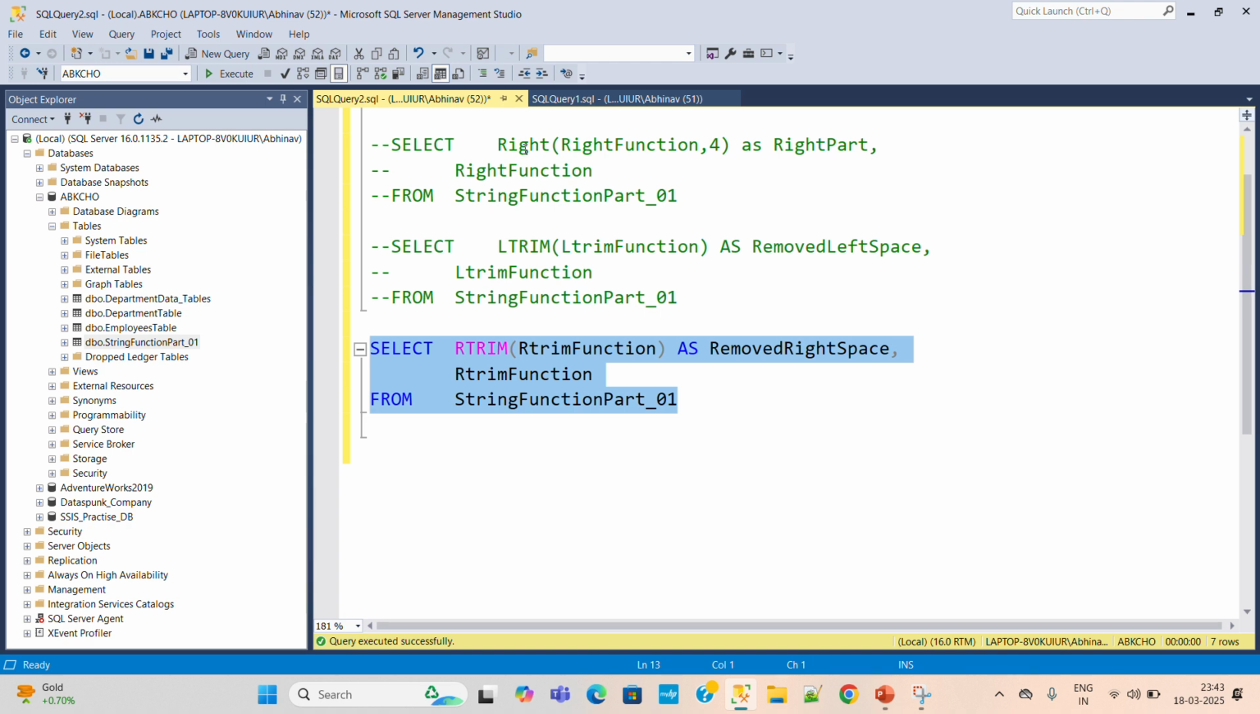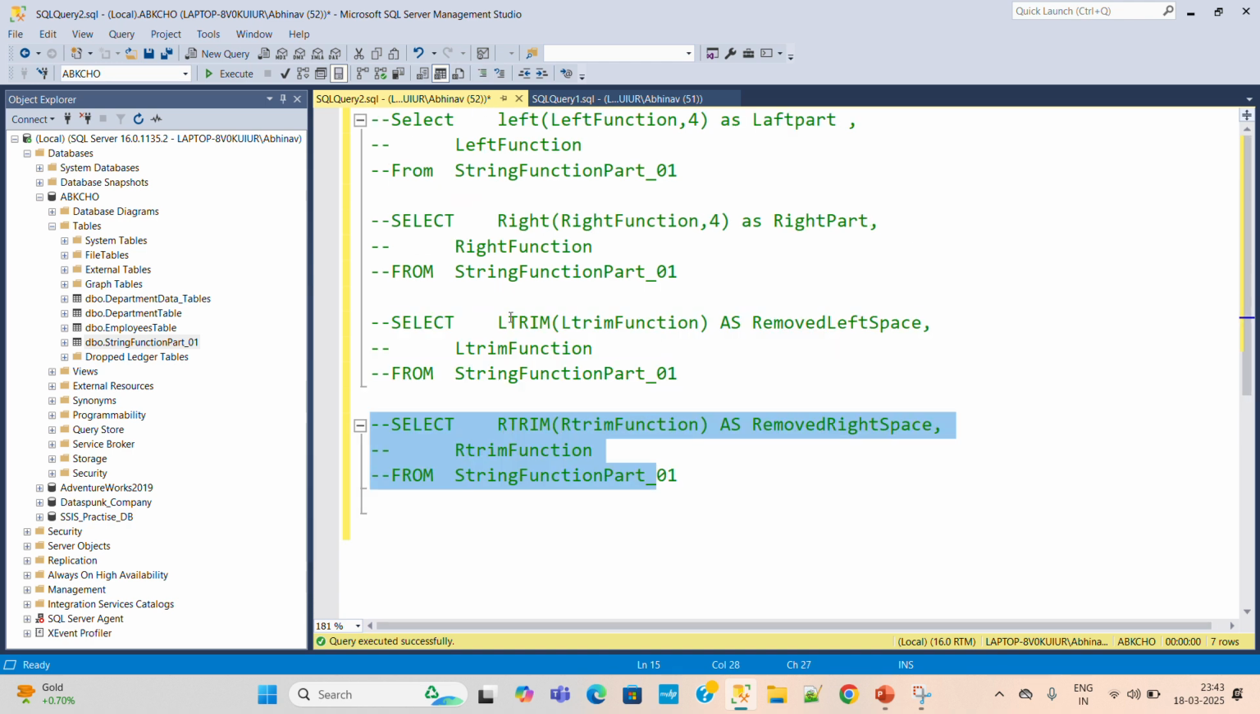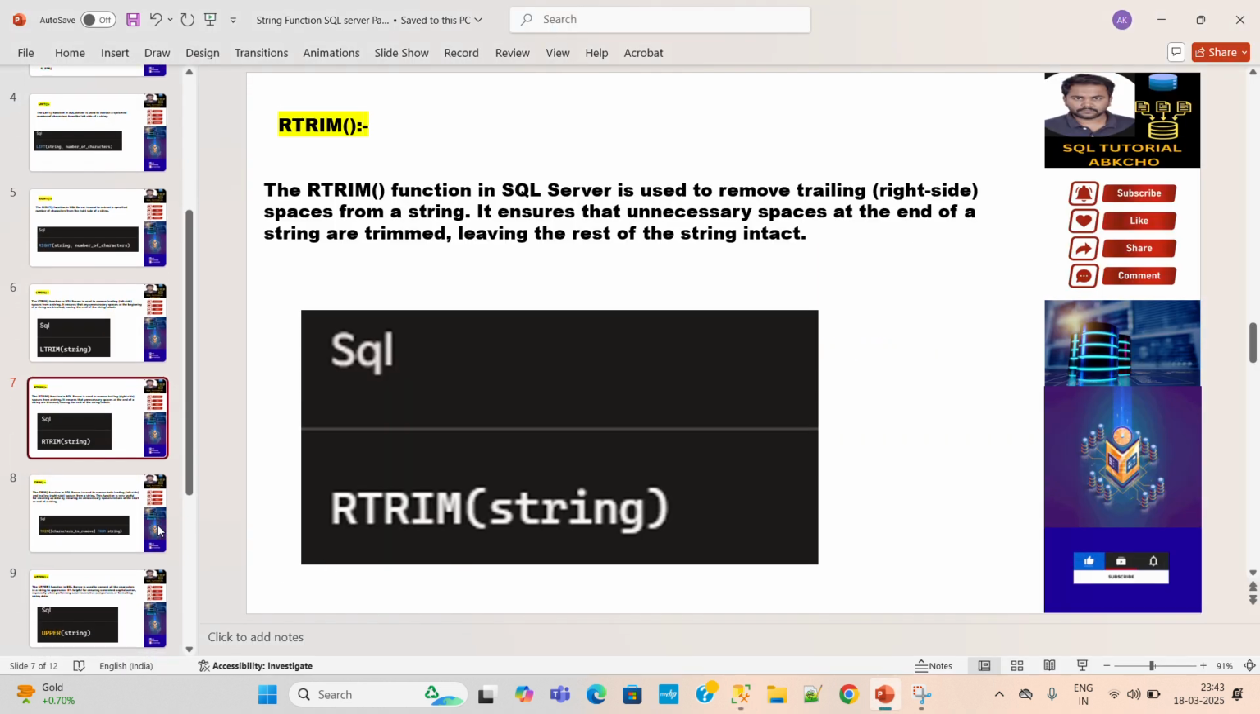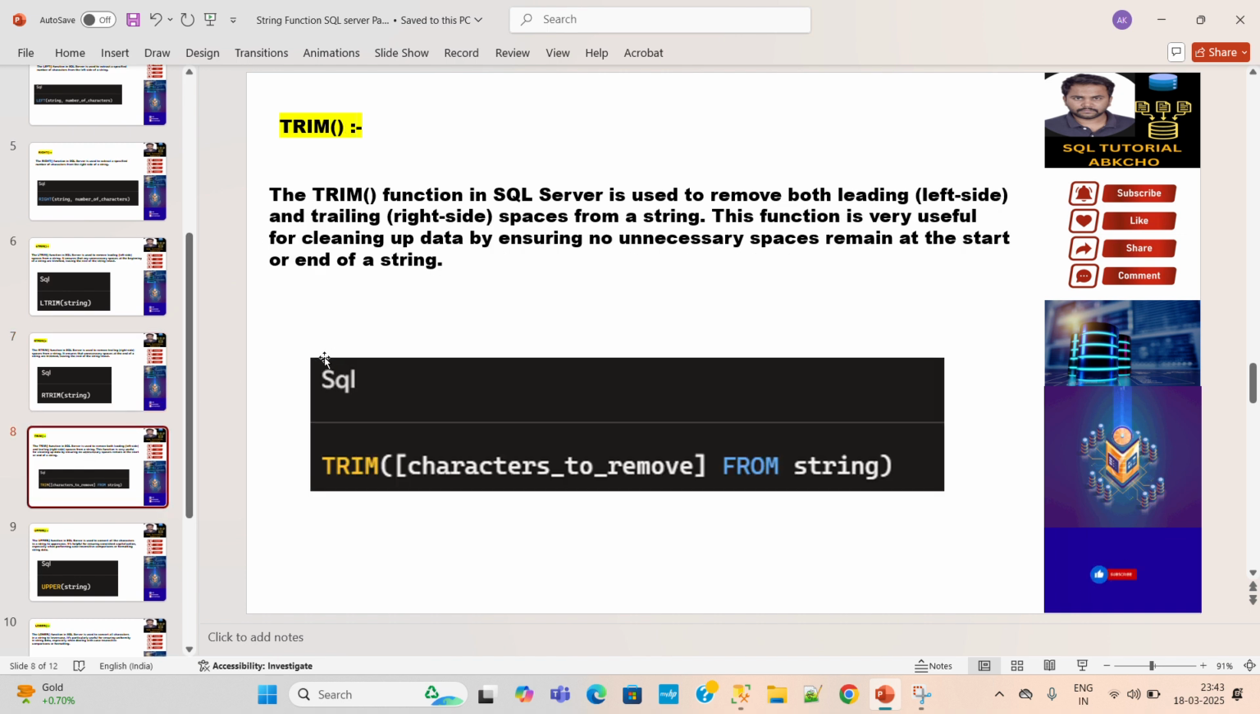Just comment this. I am keeping these codes so that if you need them, we will provide them to you. Okay, now after RTRIM, what function do we have? We have the trim function. So let's check what trim is doing. Basically the trim function in SQL Server is used to remove both leading, left side, and trailing, right side spaces. This function is very useful for cleaning up data by ensuring no unnecessary space remains at the start or the end of the string. Okay, so it is removing the spaces from both sides.